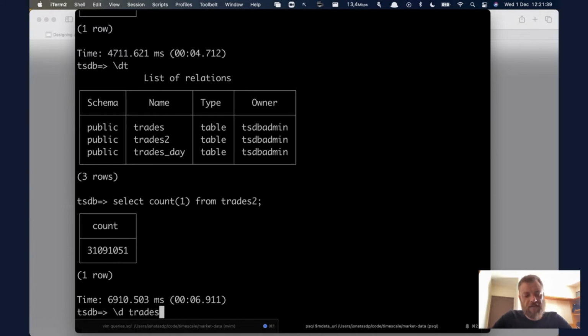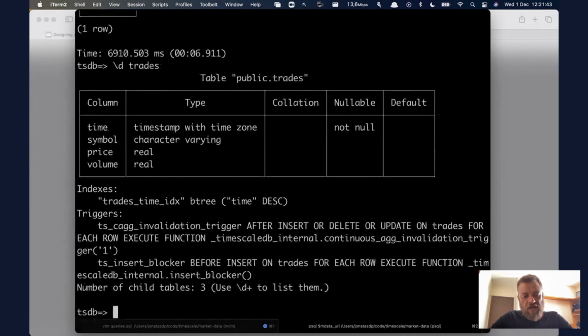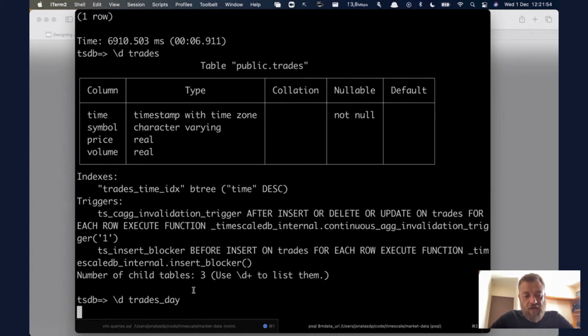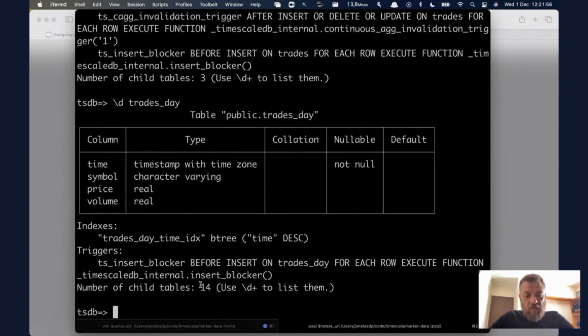So if I call here \d trades, you can see that it shows three tables, because it's weekly based. But if I call trades day here, you can see that it will have 14 child tables because it's generating one table per day.